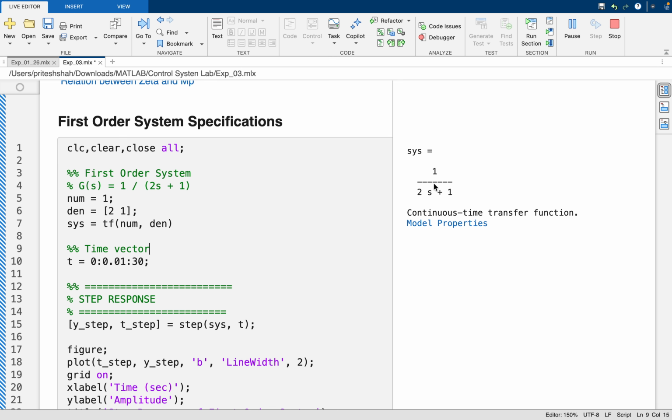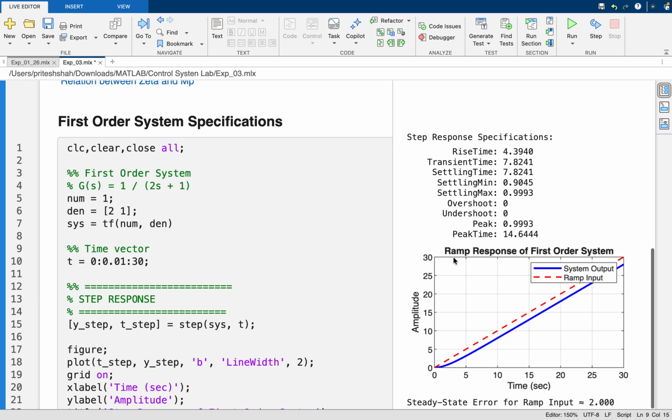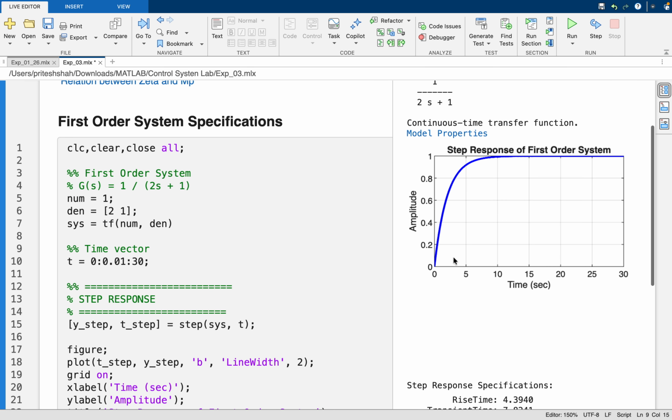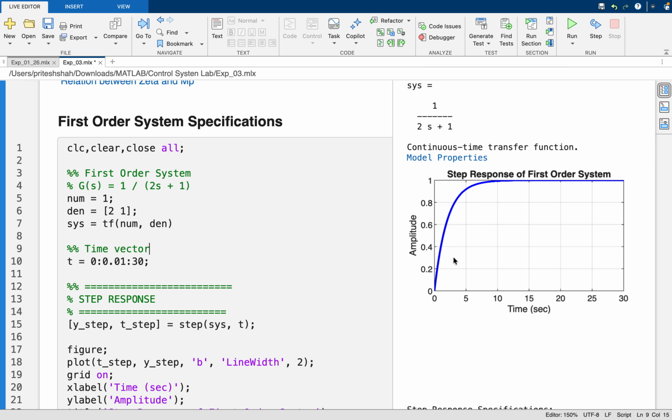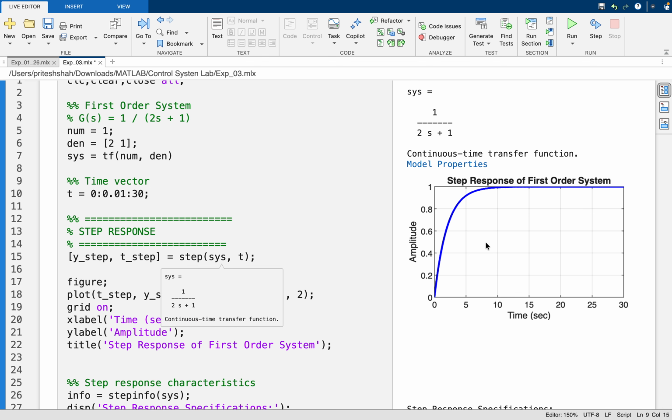This is the transfer function 1 upon 2s plus 1. This is the step response and this is the ramp response. Let us understand. We are applying a unit step, which is the default input. The final output is also 1, and the input is also 1. So 1 minus 1 is 0. The steady state error for a first order system for a step signal is 0.